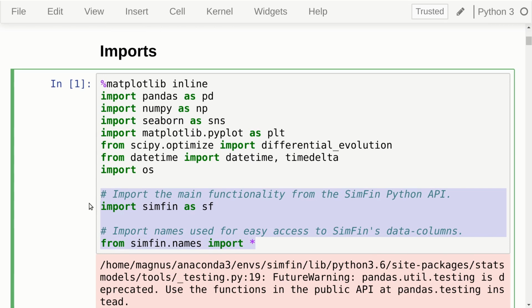So this is implemented in a Python notebook, and we have to import two things from SimFin. First, we import the SimFin library itself, and then we import all of the names for the data columns, which makes it a lot easier to address them when working with the data.